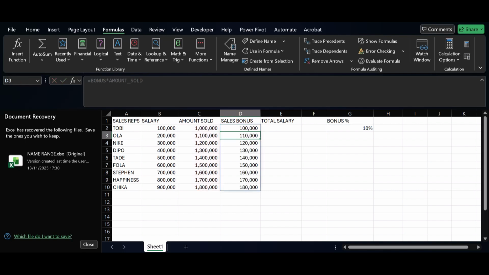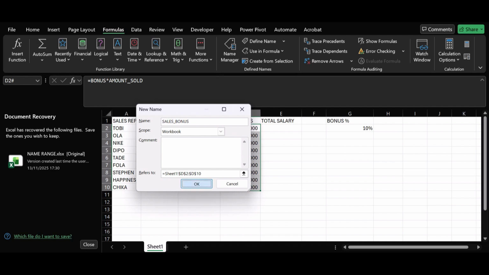100,000. So automatically I've calculated my sales bonus. What do I need to do here? If I click into the cell, I'm seeing bonus multiplied by amount sold. I'm not seeing C2 multiplied by D2 or something like that. So here, this is more readable. That is one of the benefits of named range. Next, I'll give my sales bonus a name too. I'll go to define name, call it sales bonus, and hit OK.